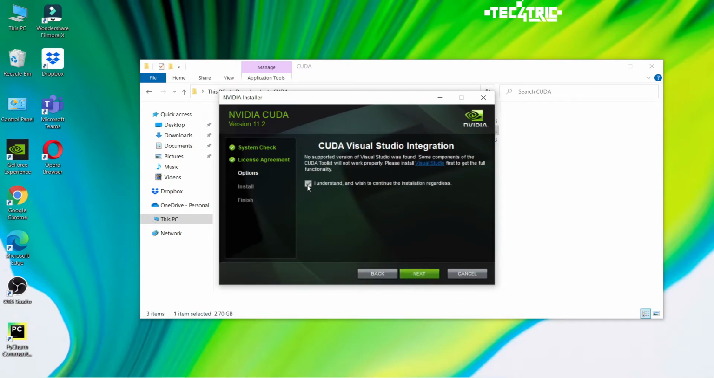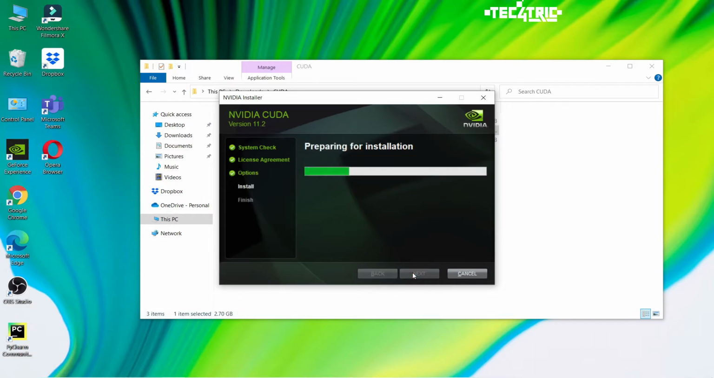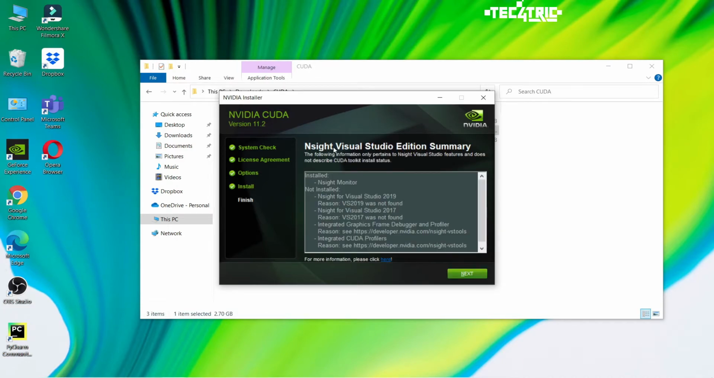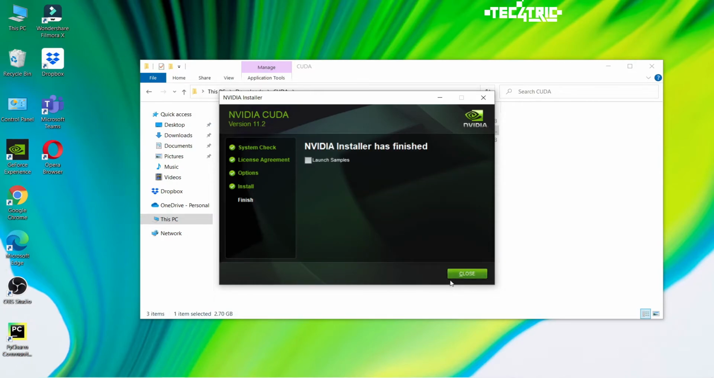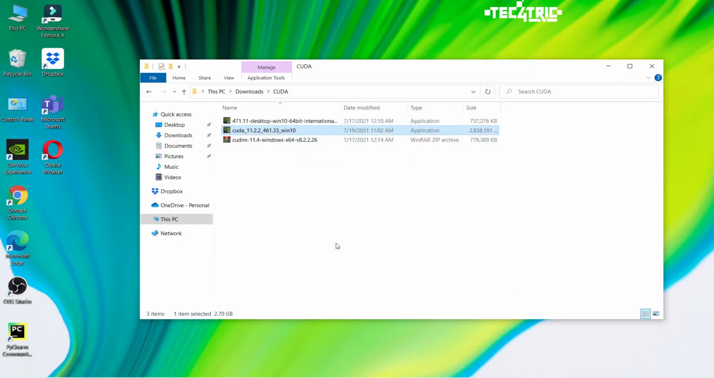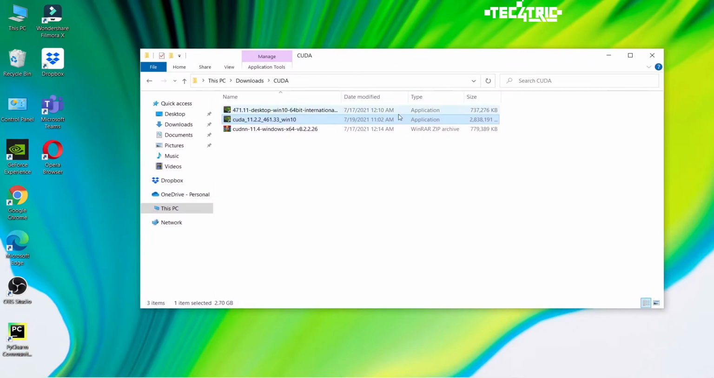Just click on I understand that and just click on next, and it will install the CUDA library in your machine. As you can see, the CUDA has been successfully installed. Now please click on next and just close it. Okay. So we are done with these two.